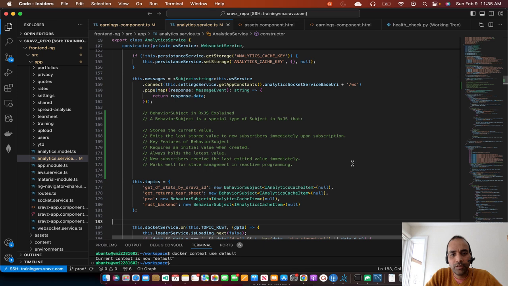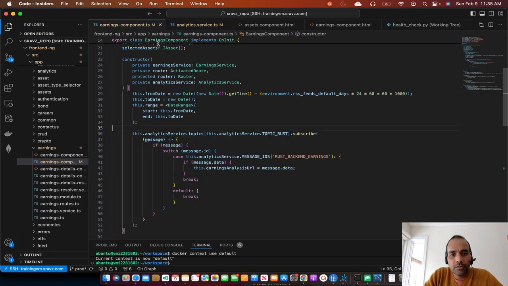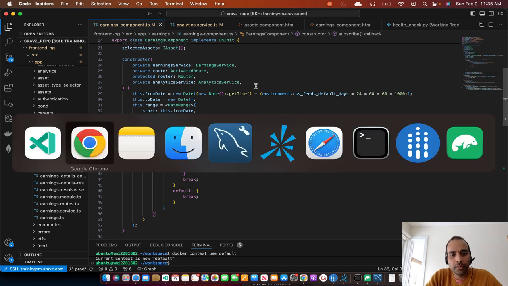So using behavior subject, we integrate the UI component and the service. We make a web service call to the Rust backend. The Rust backend will return a value. Once a value is returned, the subscribers will be notified. I'll show the earnings component real quick. In the earnings component, we subscribe to the behavior subject, and once we get information on the Rust topic with the message ID, we get the URL to the S3 and then we save it in the component and we display the earnings URL in the UI. And that's how we are doing it.